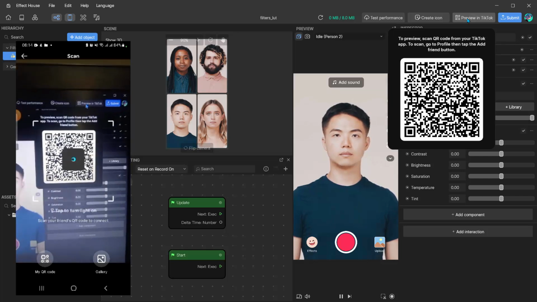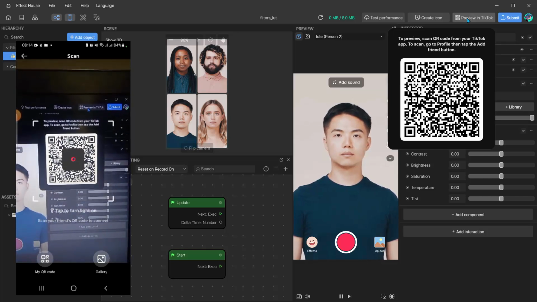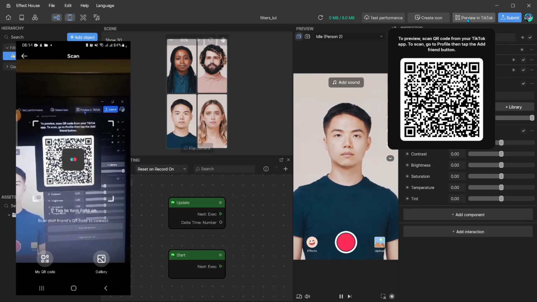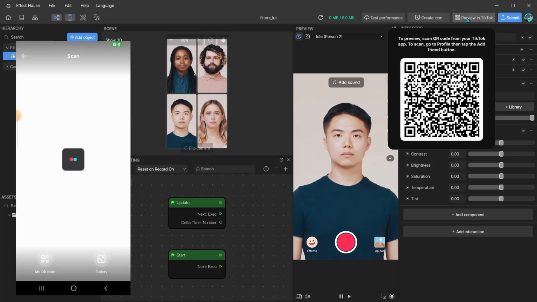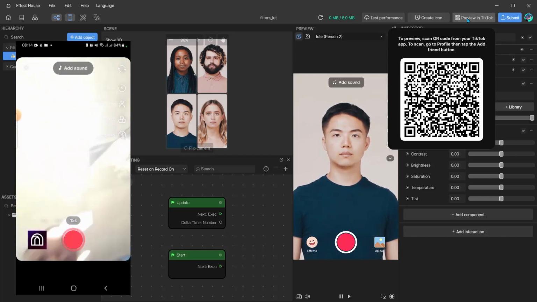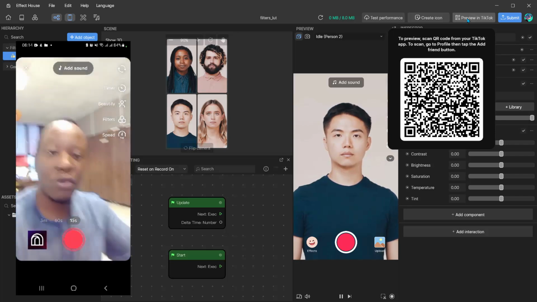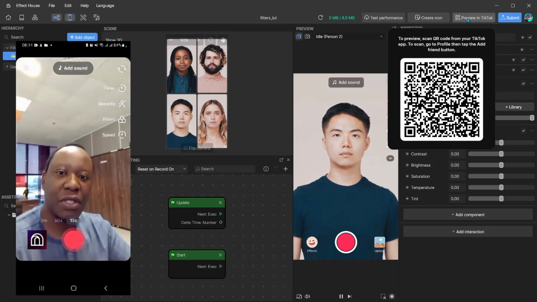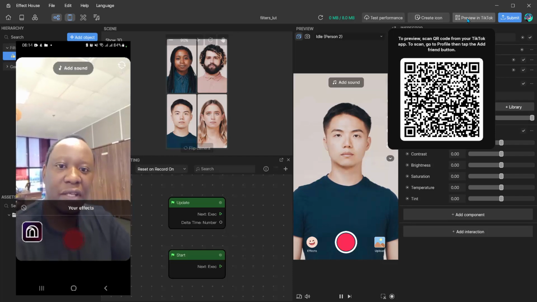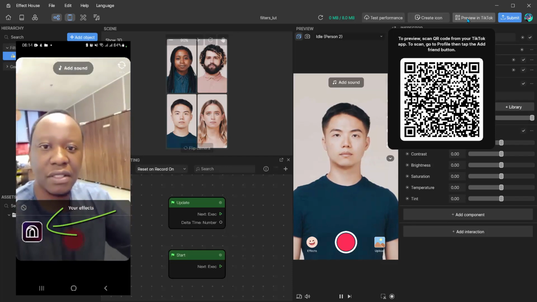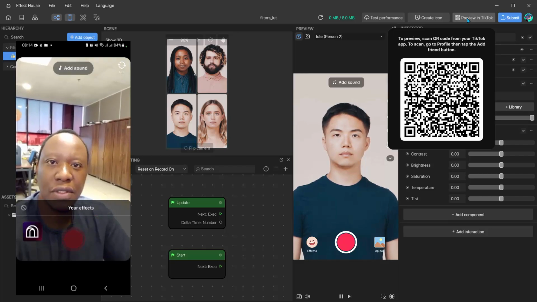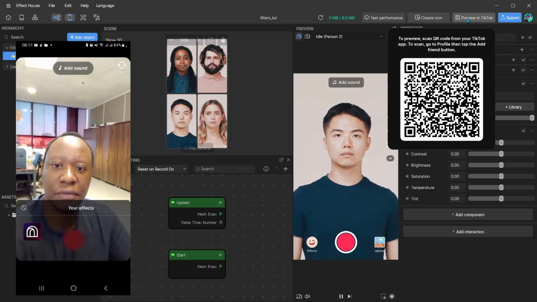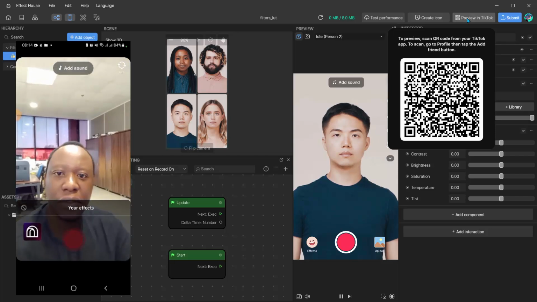And once it does, we should be able to see me with this effect applied. So it's one very nice way to preview your effect. So here I'm just going to move around, and it's not going to be active now, but what we need to do is to click on the effect. Here it says your effects, and I'll just click on this, like so.